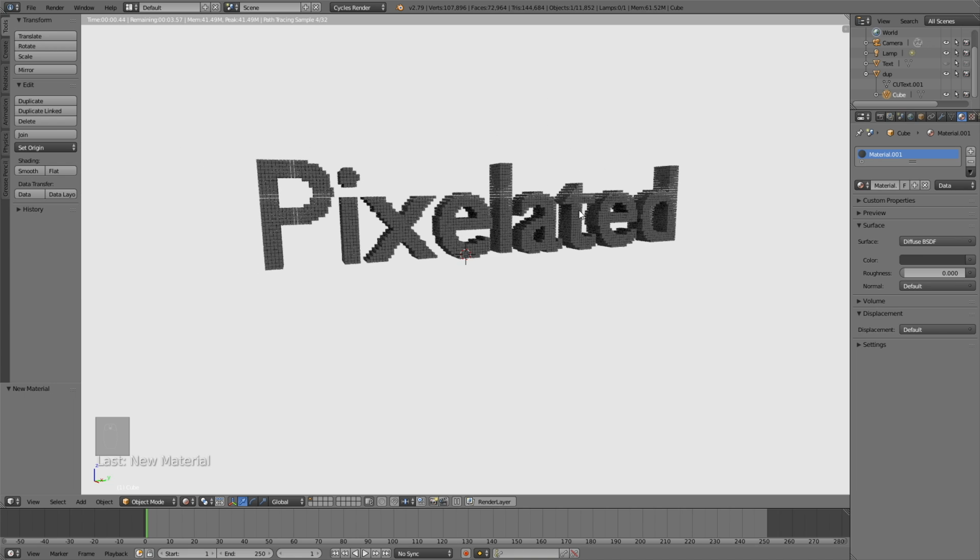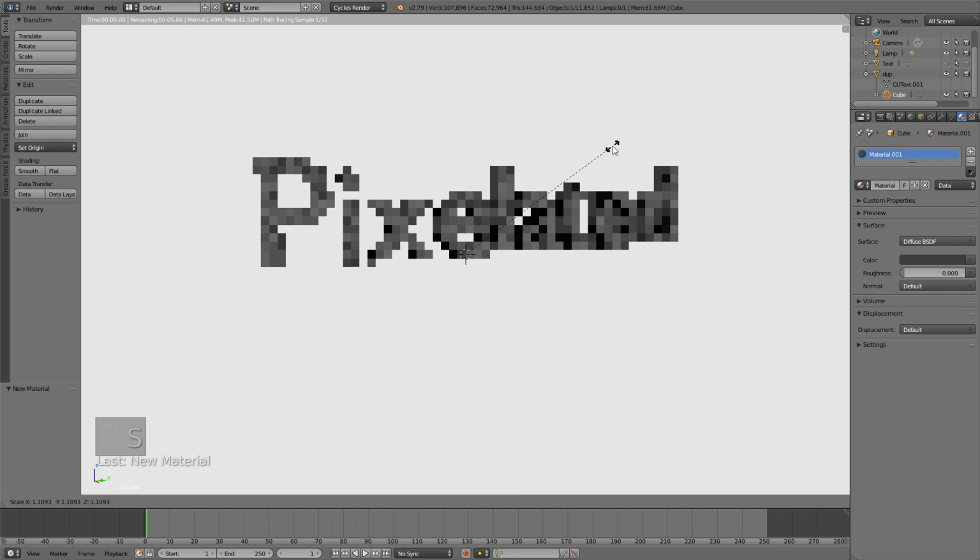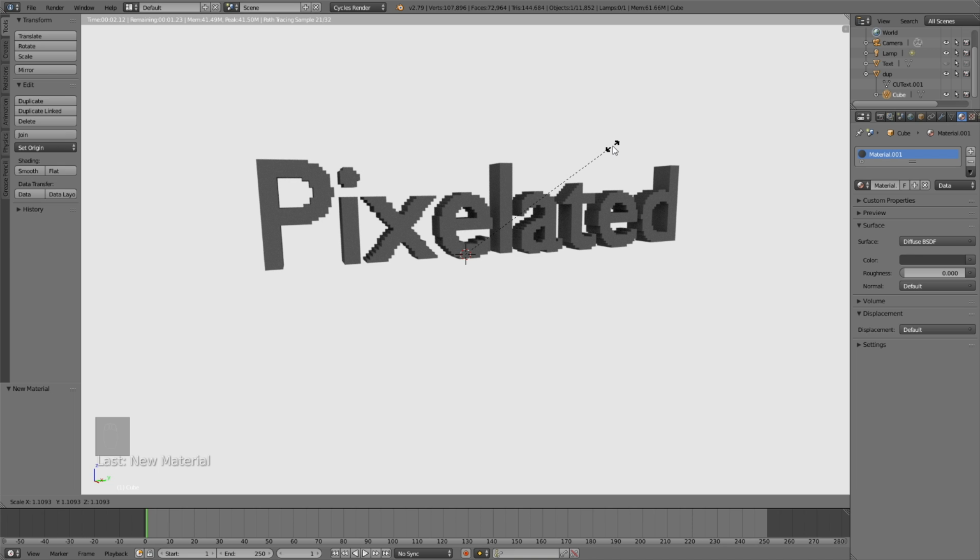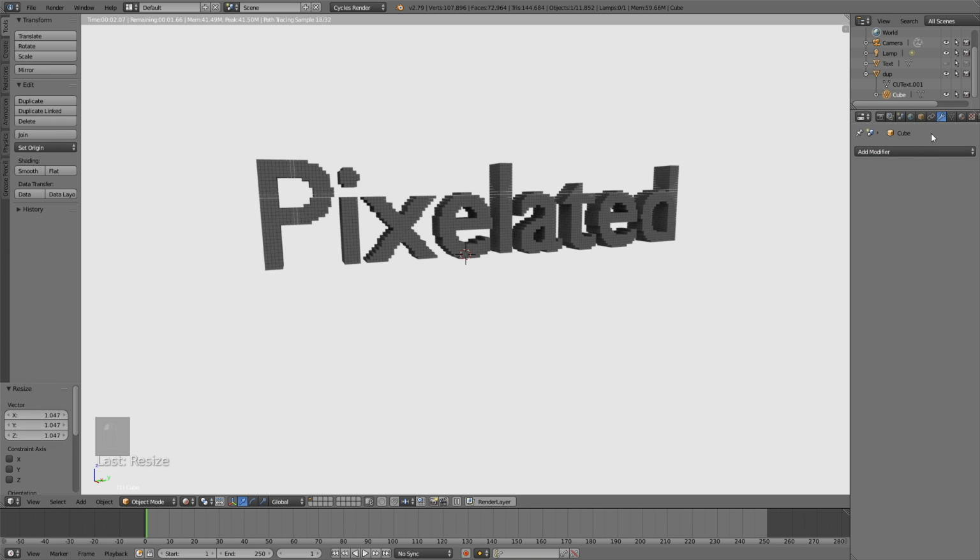So for example, you can scale the individual cubes. And by scaling the individual cubes, you can remove the gaps that you see between the cubes. So just click S and scale. And as you see, the gaps are removed. I think I'm going to undo it and then go into the modifiers.